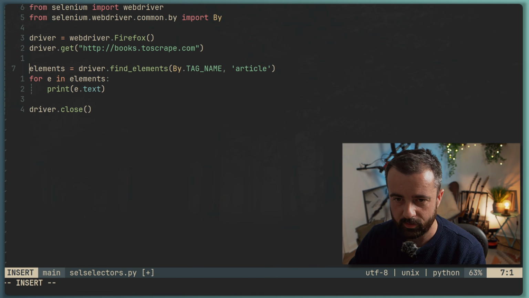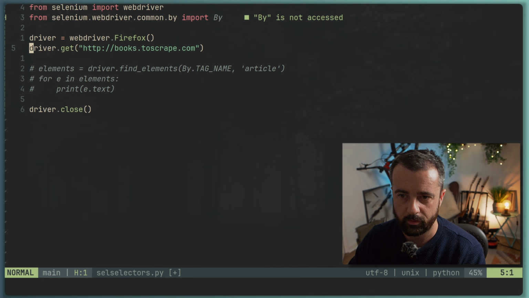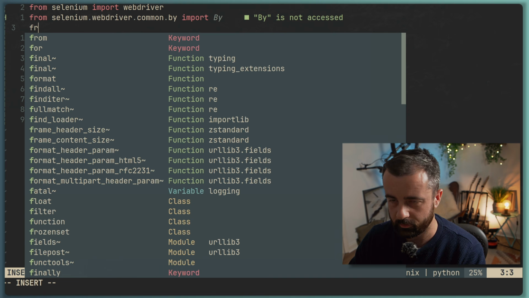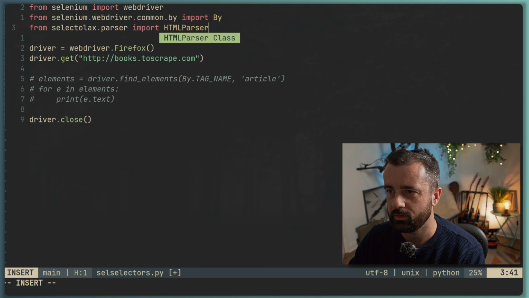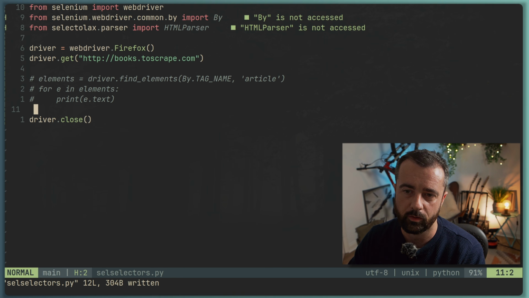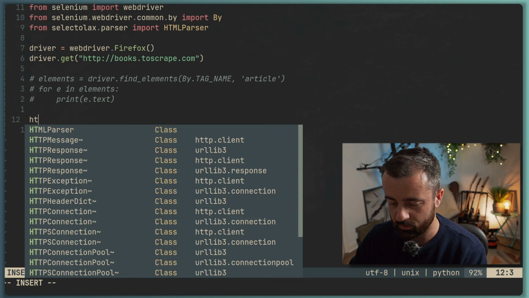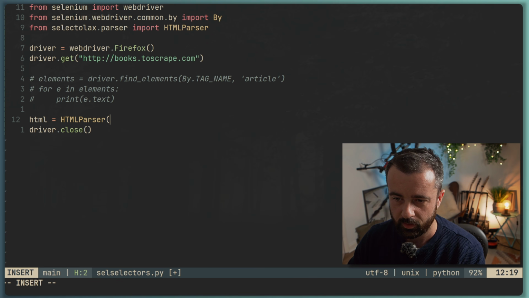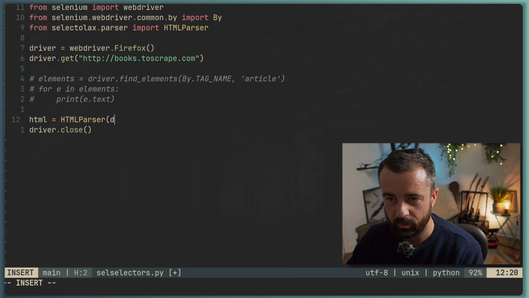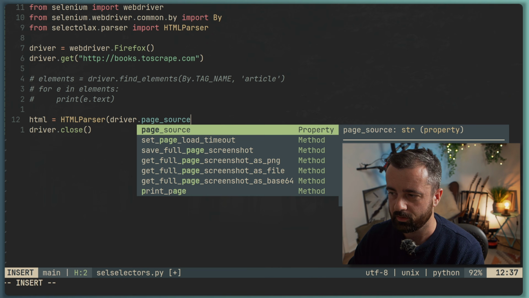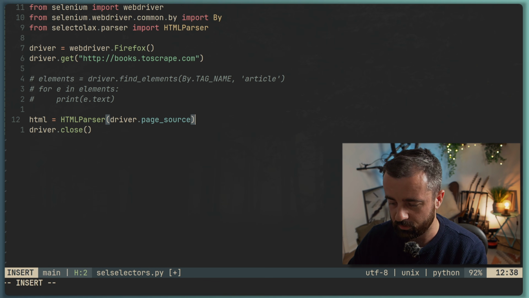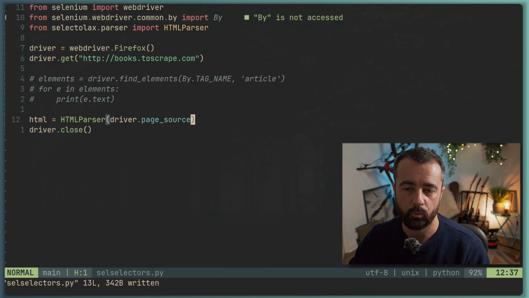So let's comment this out for now. That will do. And we'll add in our parser. So we'll do from selectolax.parser, we're going to import in our HTML parser class that we can work with. Now, instead of doing this in Selenium, we're now just going to give the parser the page source. So I'll say our HTML is equal to the HTML parser class with our driver.page_source here. This is the source of the current page, so this is everything, all the HTML that we're looking for.